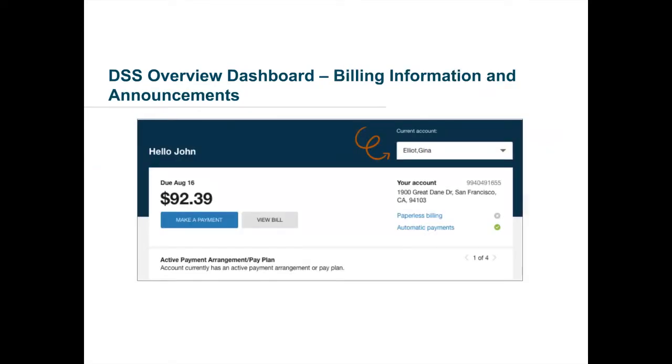The Billing Information and Announcements module contains several helpful areas. First, there is an account selection drop-down for customers who have multiple accounts. Bill information includes details about a customer's most recent bill and summary information about their account. At a glance, customers can easily view their bill amount and due date. Customers can also pay their bill or view additional billing details with the click of a button.